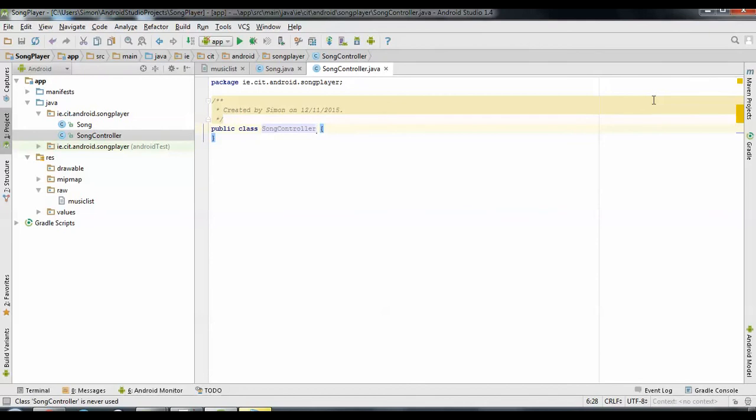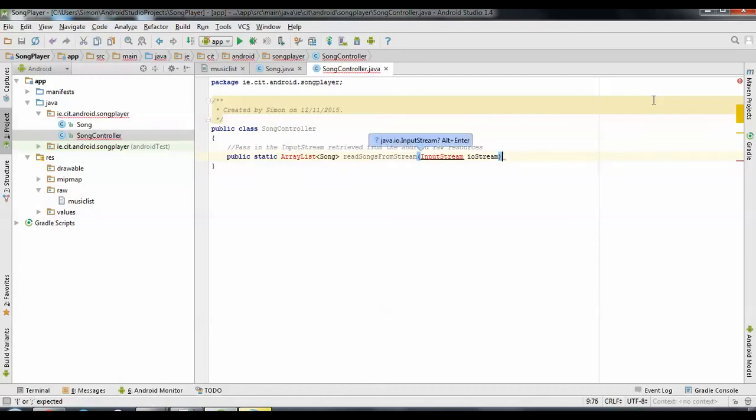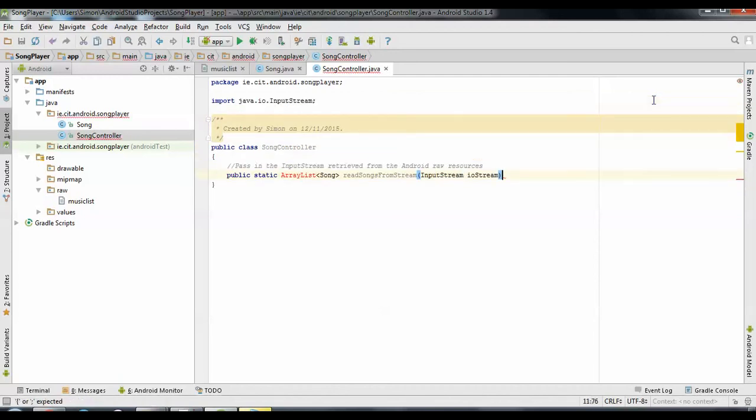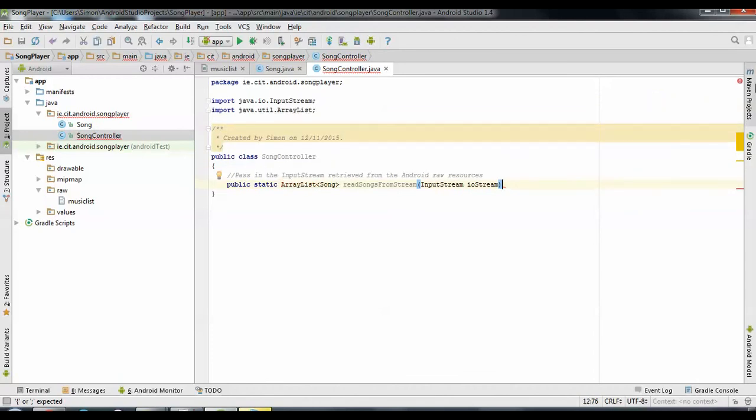So what this is going to do is receive an input stream from the activity above, and it's going to use that input stream to read through the raw file that we saw a moment ago and produce an array list of song objects. So we're going to have a method with this signature, so it will receive an input stream from the Android layer above.